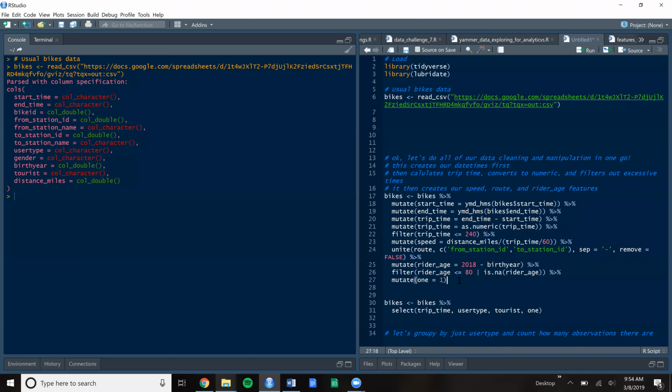What I have right here is basically one big long set of pipes that will create our date time. So for example, start time equals, we're going to do another mutate, end time equals, so these convert to date times. Then we calculate our trip time from that. We then convert our trip time to numeric. We then filter it, because remember there were all those extreme trip times. Now that we have trip time and we know the distance, we can calculate the speed in miles per hour. And then we also create our route.